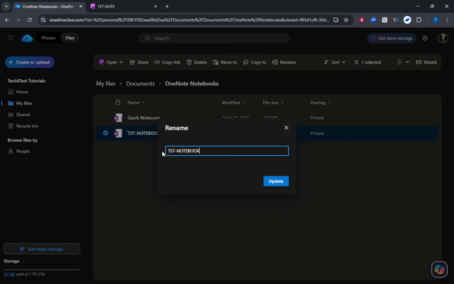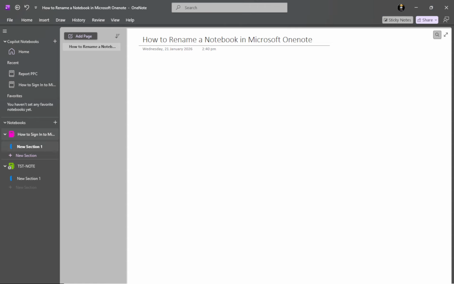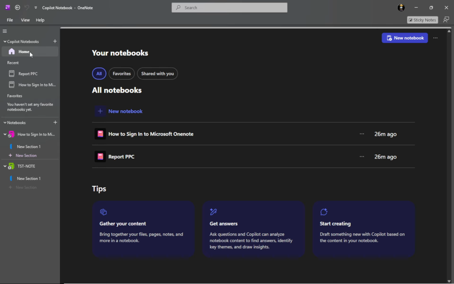This change updates the notebook's name across your devices, not the content inside. Your notes stay exactly the same. Next, switch back to OneNote. To see the new name, you may need to close and reopen the notebook. This forces OneNote to sync to the updated name from OneDrive. If you don't see the change right away, give it a moment. Syncing can take a bit depending on your connection. Closing and reopening is usually all it takes.